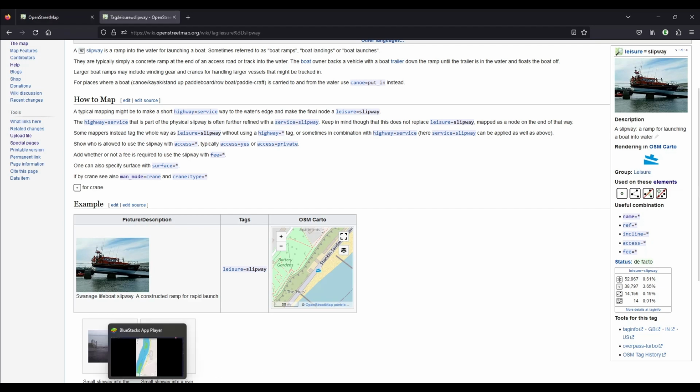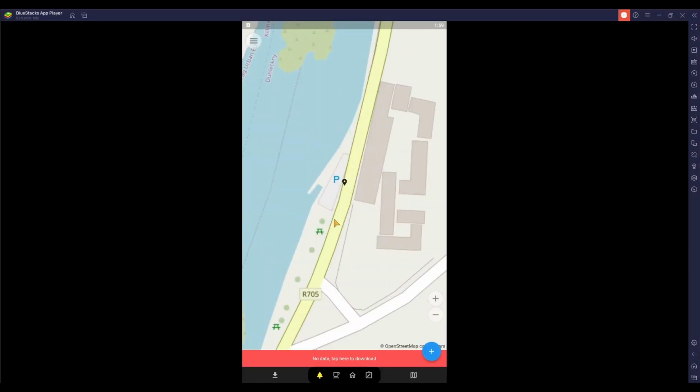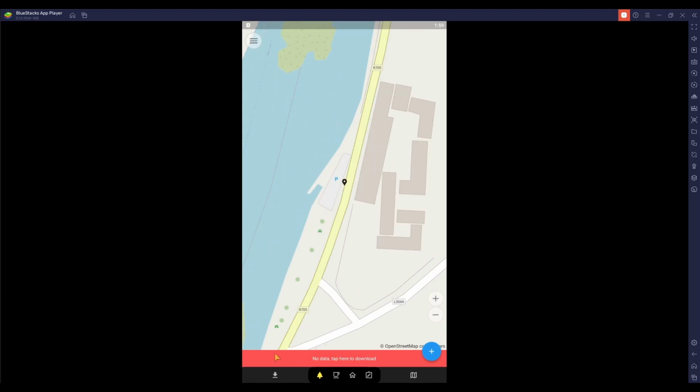So we'll start mapping it in EveryDoor. I won't save it because I can only map it once, but we'll try EveryDoor. So I've zoomed in and I might just tap down here where it says no data, tap here to download, even though I'm fairly sure it's not mapped yet.